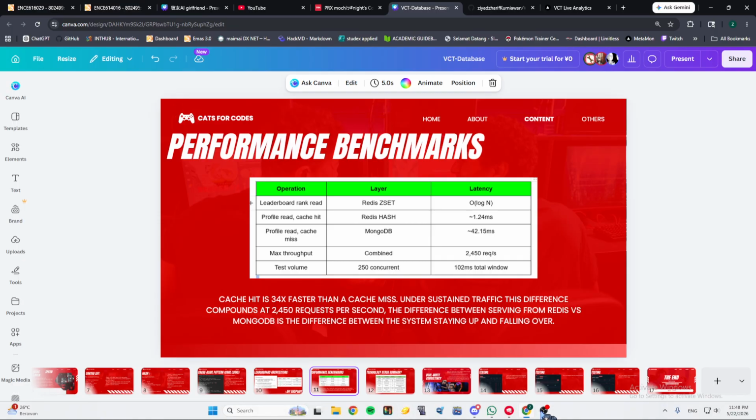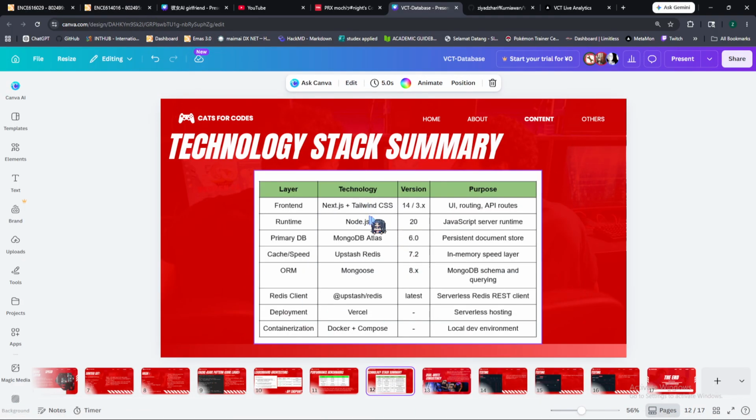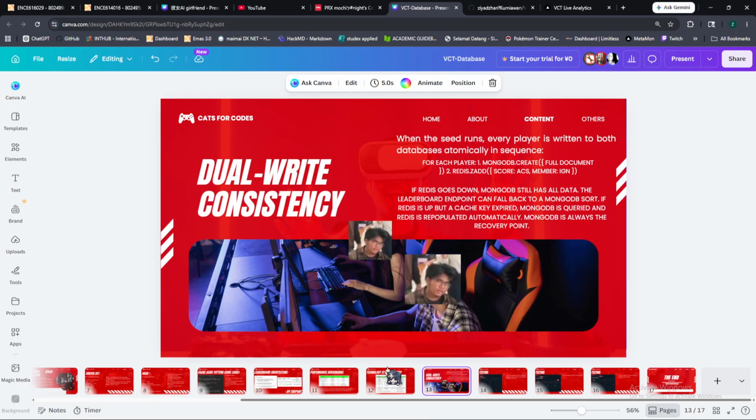And then the next one is the technology stack. For front end, it's Next.js and Tailwind. For runtime, we're using Node.js. For the primary database, we'll be using MongoDB Atlas. For the cache, it's Redis. The ORM is Mongoose. The Redis client is ioredis. Deployment is using Vercel. And containerization is using Docker and Compose.